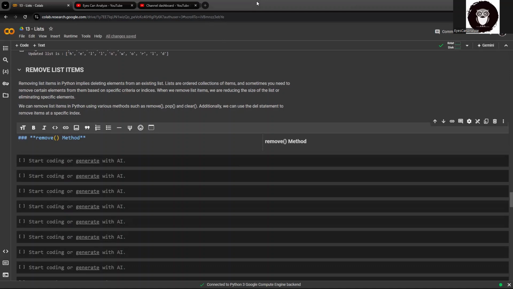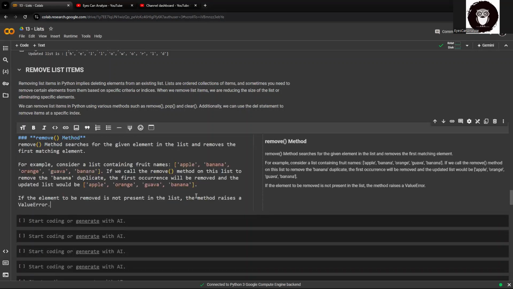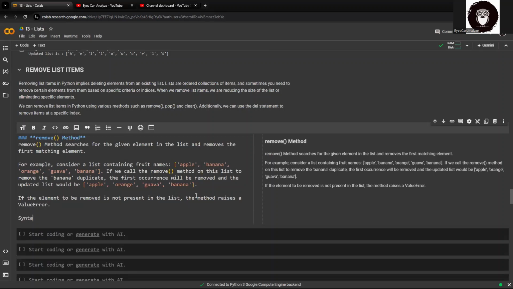Now, suppose there are duplicate items in the list. Suppose I have a list of fruits like apple, banana, orange, guava, and banana. So I have duplicate elements of banana in that list. It will remove the first occurrence and keep the second occurrence as it is. If the element to be removed is not present in the list, it will come up with an error. We'll check that as well. Before that, we'll check the syntax of remove.